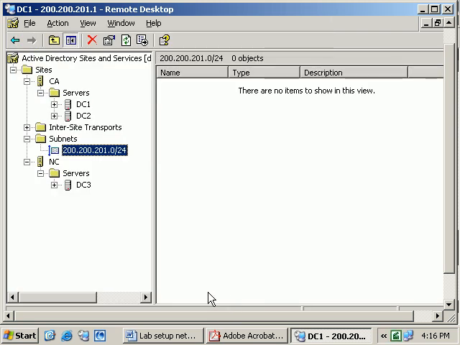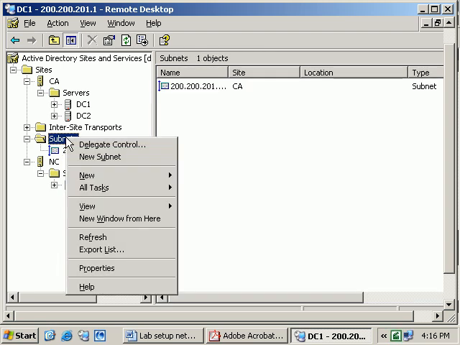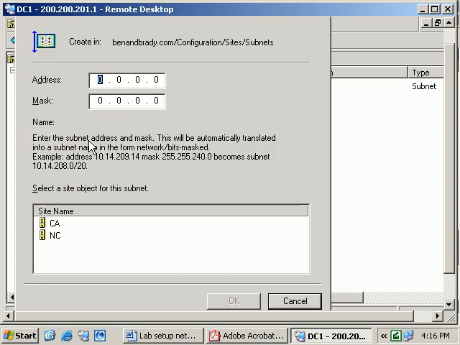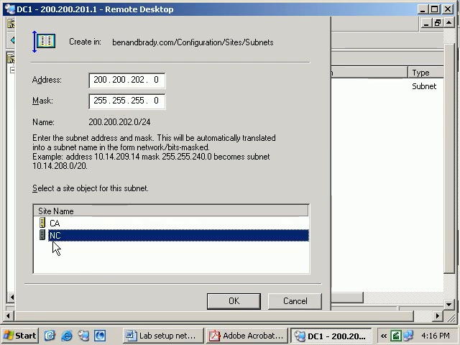So we just have one subnet. Now we need to create our second subnet. So let's do that. We'll right click on this, follow the same steps, new subnet. This time it will be 200.200.202.0, and then 255.255.255.0. This will be associated with North Carolina.